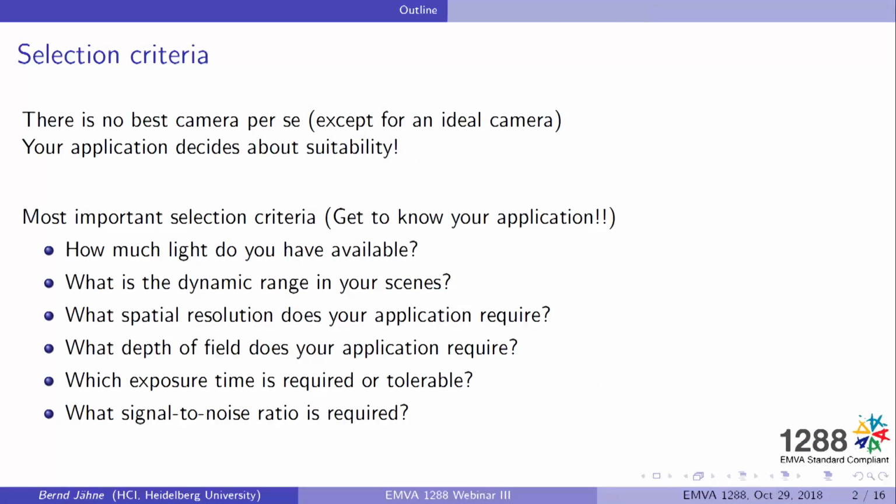The questions you basically have to address are the following. The first and obviously also the quite obvious question is how much light do you have available? Is this sufficient for the camera? Then you might have scenes in which there are very dark parts and very bright parts, which means what is the dynamic range in your scene?